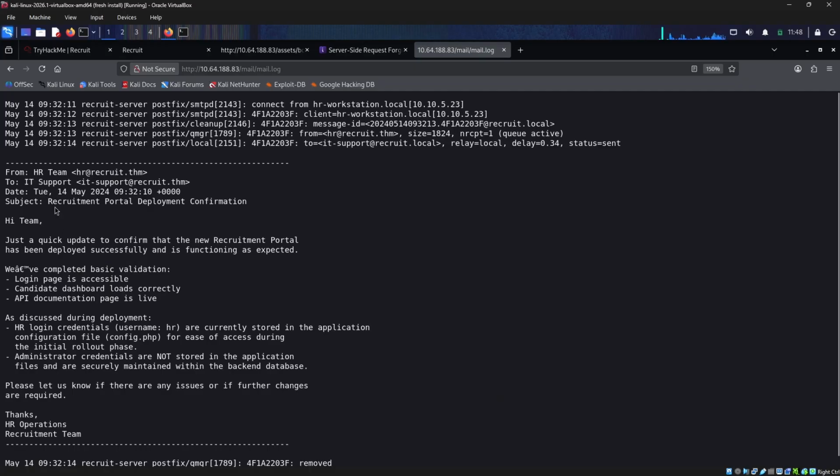This is an email with the subject: recruitment portal deployment confirmation. Just a quick update to confirm the new recruitment portal and the login page are accessible. Candidate dashboard loads correctly. API documentation page is live. HR login credentials: the username is HR, and it is currently stored in the application configuration file, config.php, for ease of access during the initial rollout phase. The administrator credentials are not stored in the application files and are securely maintained within the backend database.